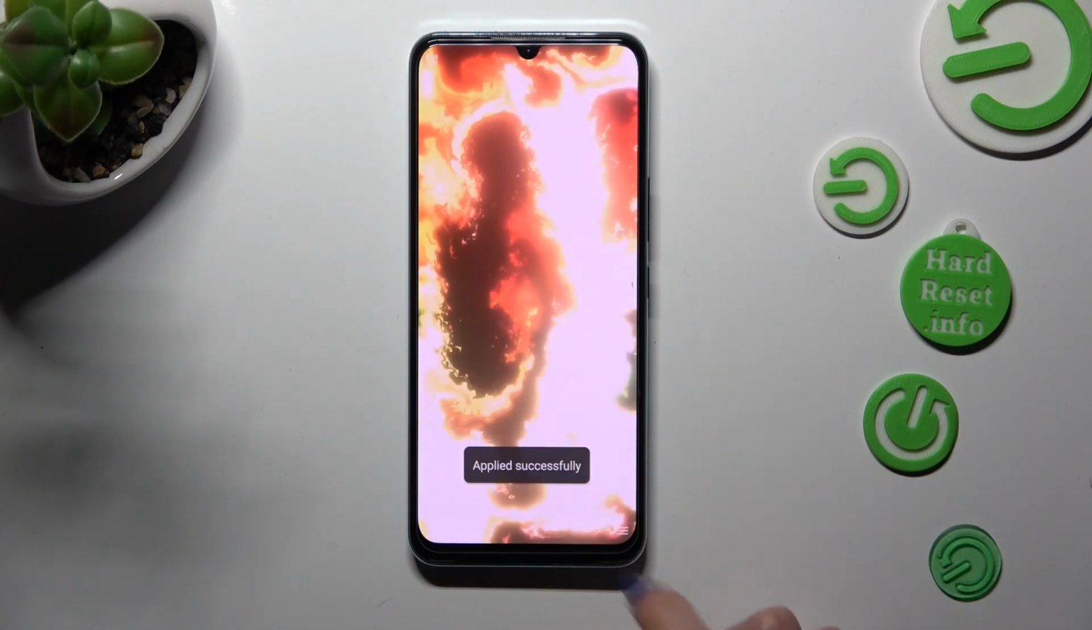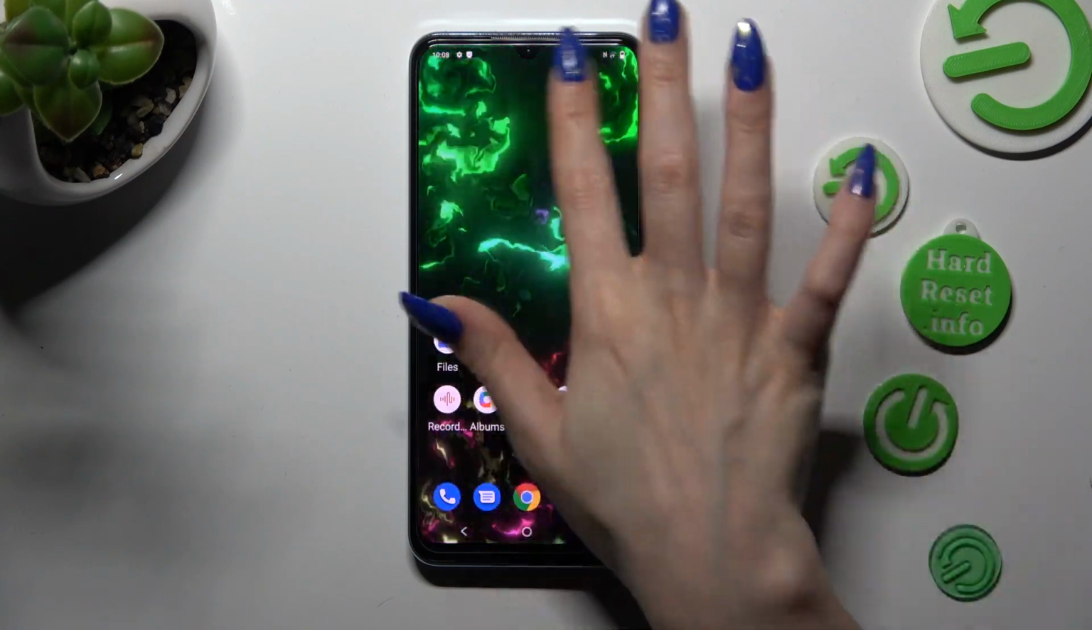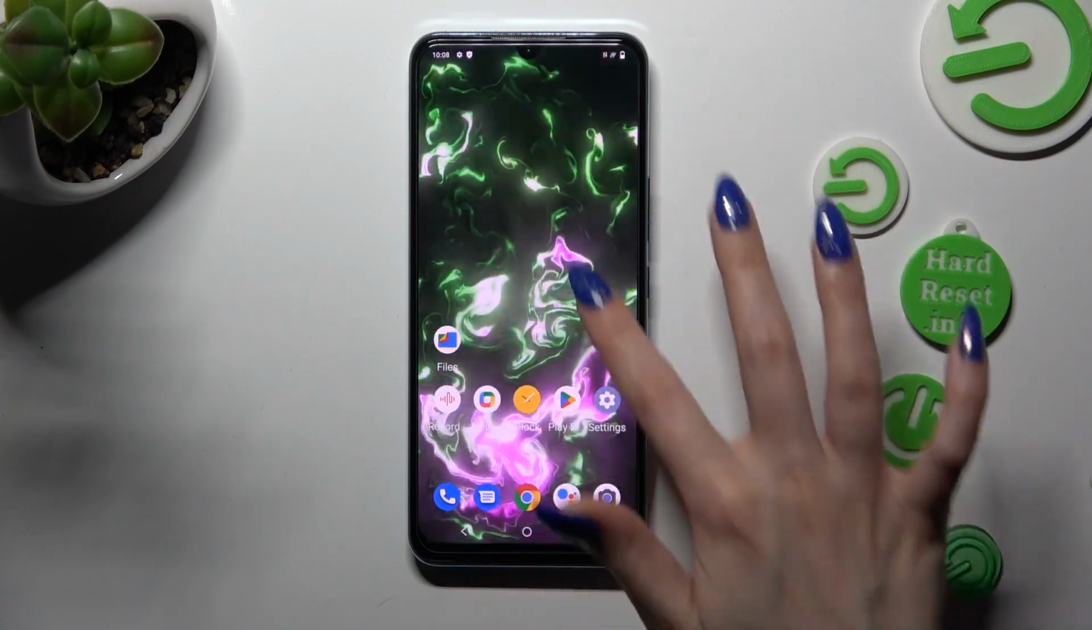So when I click and close Magic Fluids app, I can see that my wallpaper was successfully applied.